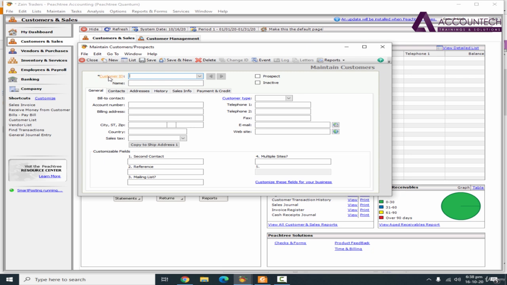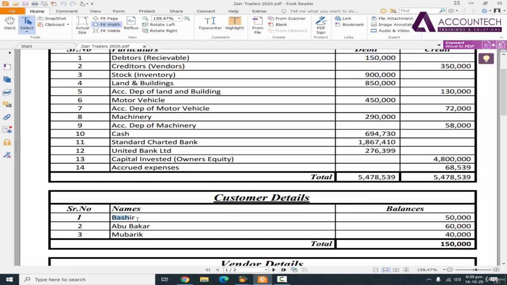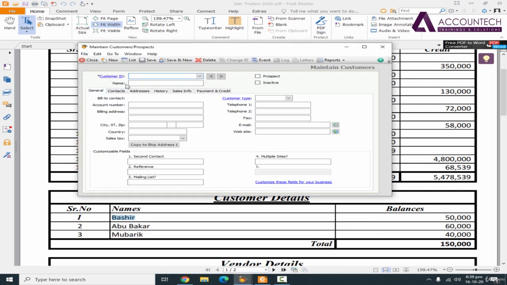First of all, it is required to mention the customer ID. It depends on the company norms that you follow what code can be given. But for example, I give code C100 for Bashir, C200 for Abu Bakr, and C300 for Mubarak. But that depends on the individual company policies, so I'm just taking an example of the customer code. C100 is our first customer. This is the required, compulsory field, right? So that is mentioned in static.